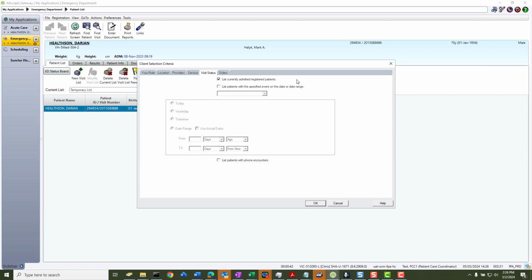But if you want to take a look at last week and see which patients were discharged to make sure you didn't miss anything, you can always uncheck that. Say list patients with a specified event on a certain date range, and then you can pick discharged or registered or whatever, and then you can go, I want to see the patients discharged today or yesterday, or you can select a date range and you can say from 10 days ago, or you can use the actual dates and it'll give you a calendar.